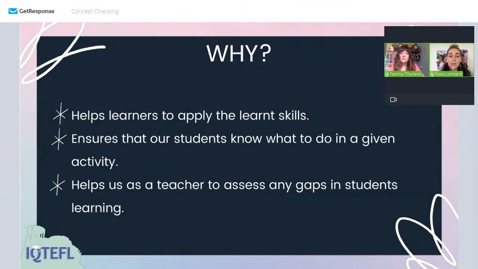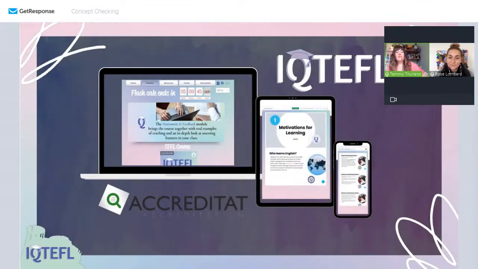So concept checking is so important, and these are three kind of points that come across when we do concept check. They are a vital part of our lessons, aren't they? Definitely. They are the kind of pin, the thing that holds everything else together. For sure.